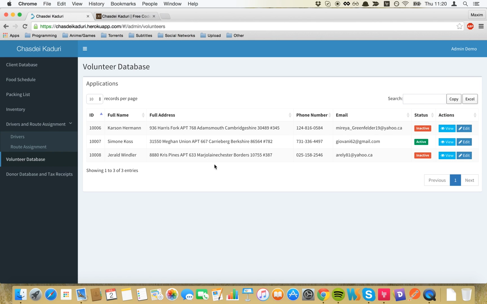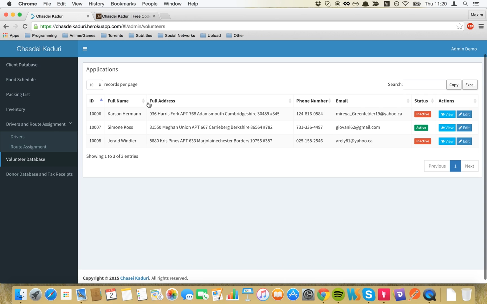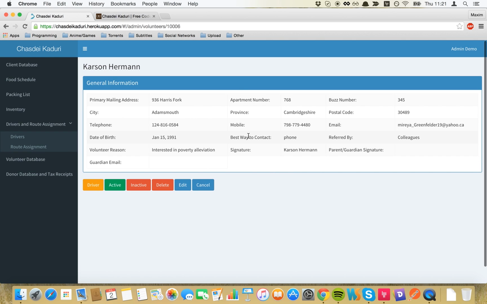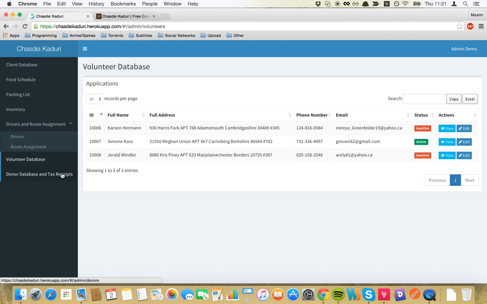Then the volunteer database. This is a list, pretty much similar to the client database, but for the volunteers and their statuses. And here you can see more information on the volunteer. You can assign the driver role to them, so volunteers can be assigned as drivers. You can also delete them if you want to.